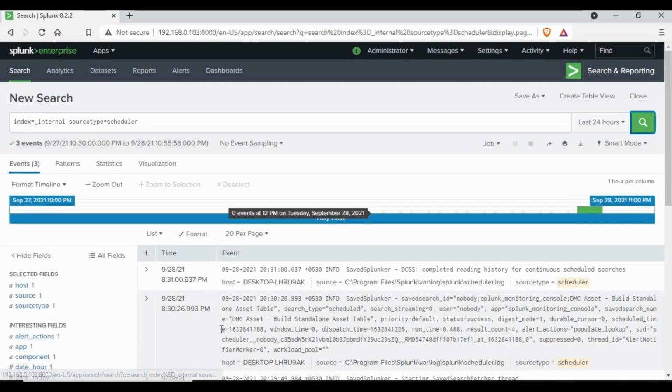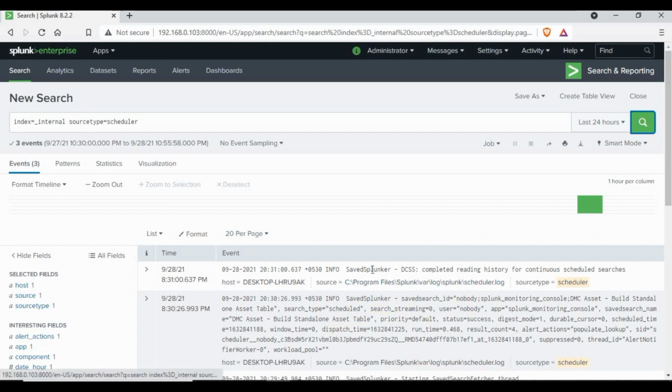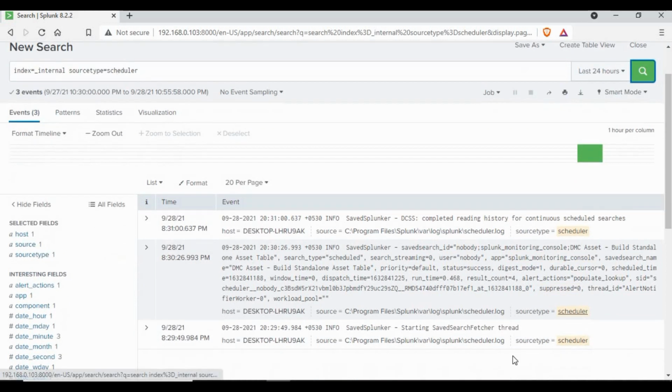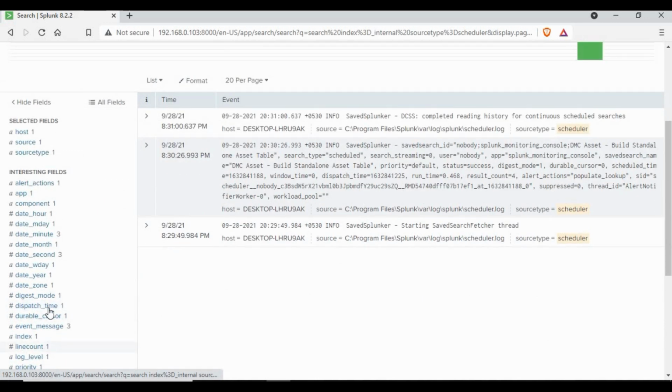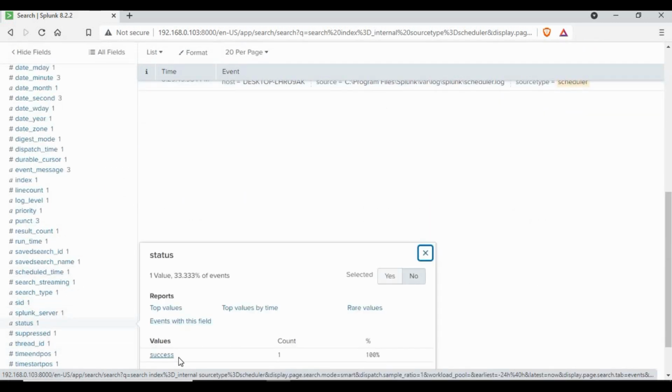So let's see what we get. I have the details about the searches now. I have source type scheduler, and you can see completed reading history. Those kinds of things are there. Now if I go to the status, I have only the status called success. That means the searches are successful.